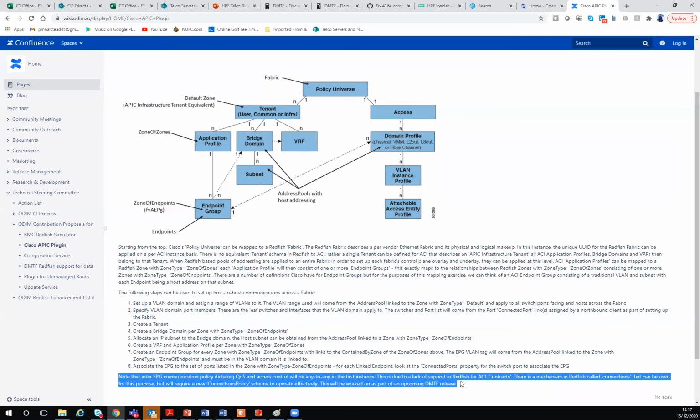And then within that connections policy, we could specify QoS and access control, like I just described and what's supported in Cisco. Once we have that implemented in DMTF, which I think we should be able to get at least before the end of the first half of next year, we could look to add that to this plugin as well, so that we could actually have host-to-host communications policy configured as part of this.